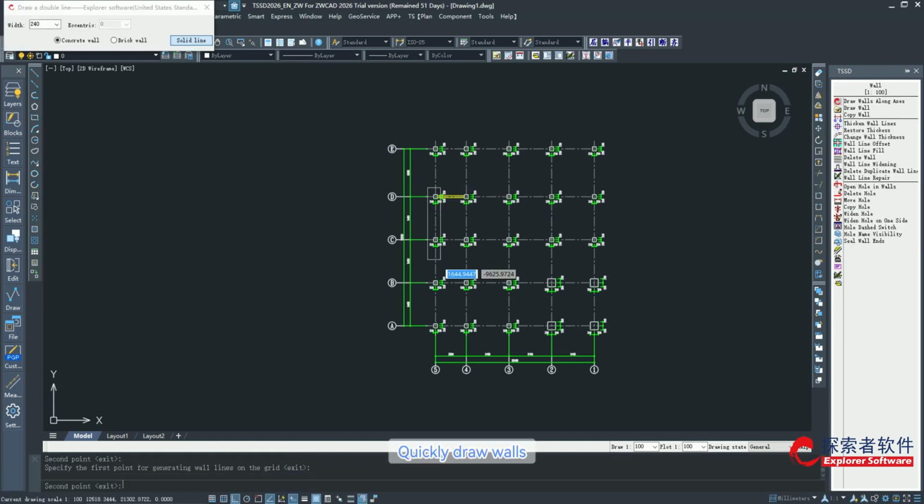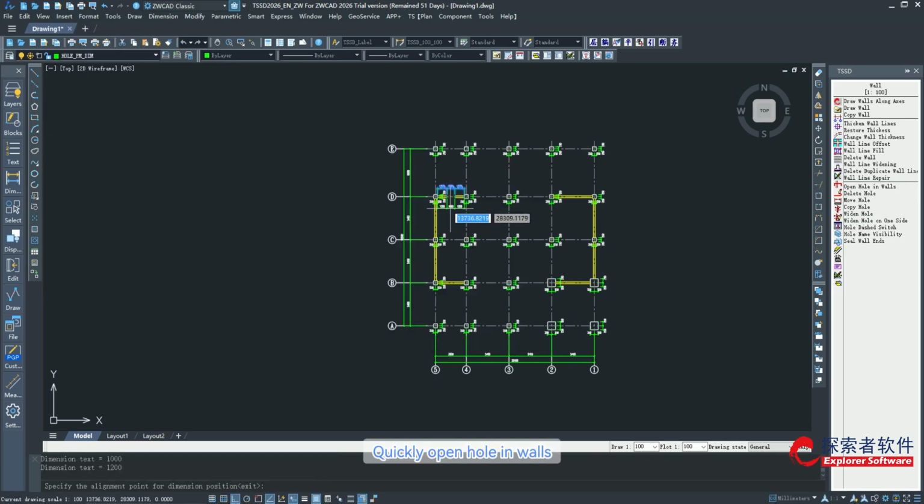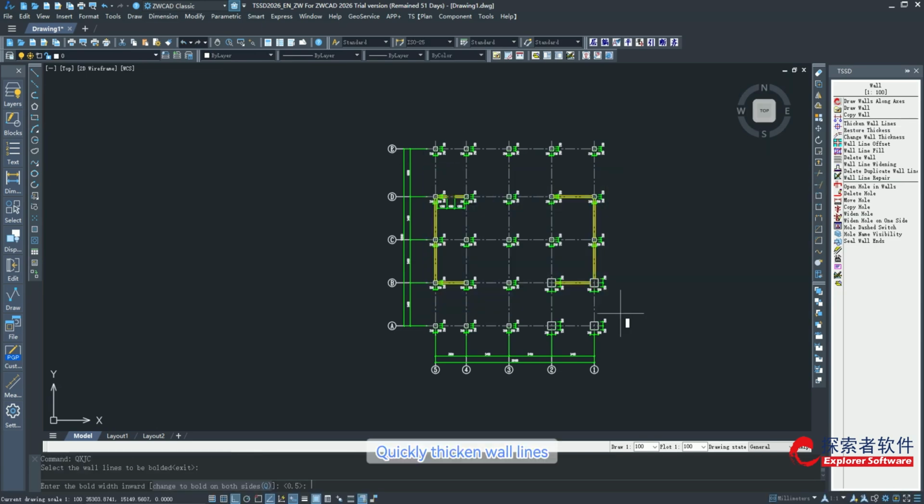Quickly draw walls. Quickly open holes in walls. Quickly thicken wall lines.